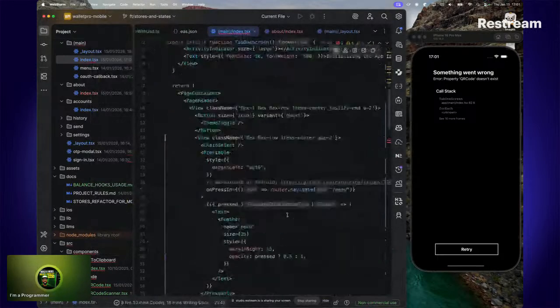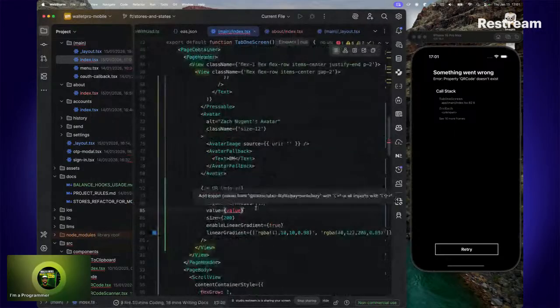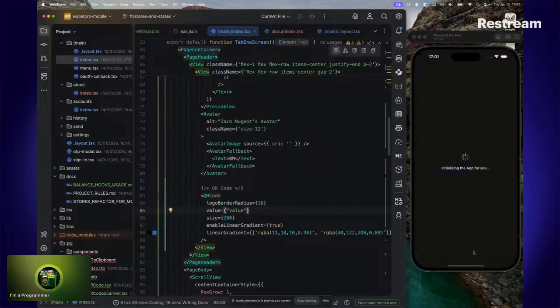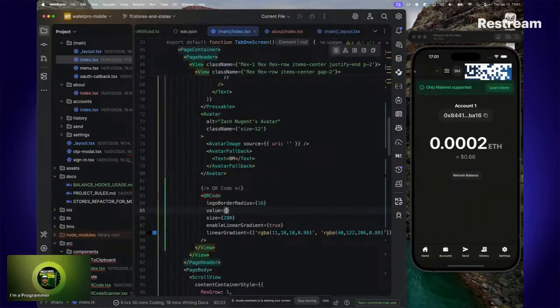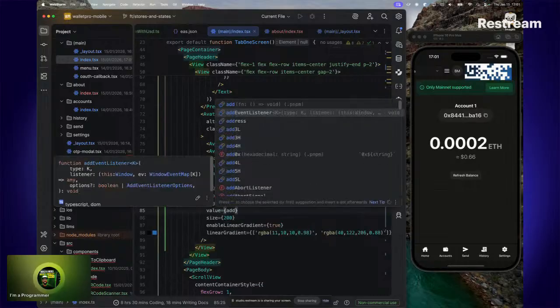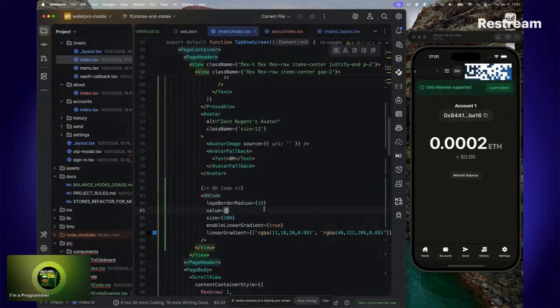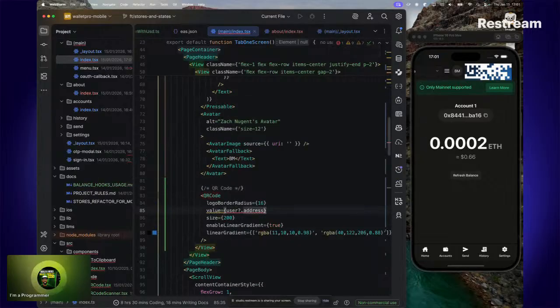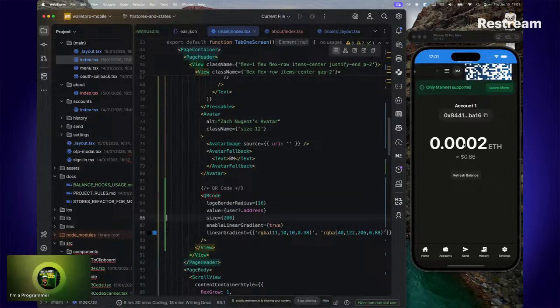All right, so the value is what we are trying to copy. But in this case, it's not going to just show us value. The value is supposed to be the address, rather. What am I doing? It's supposed to be address. It's going to be the user dot address. So that's the value we are trying to send to the QR code or get from the QR code.